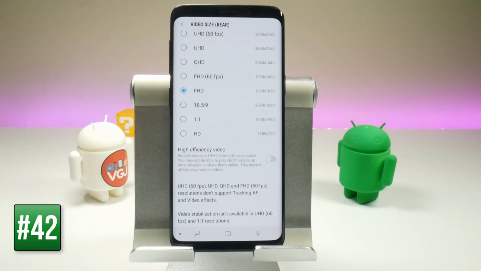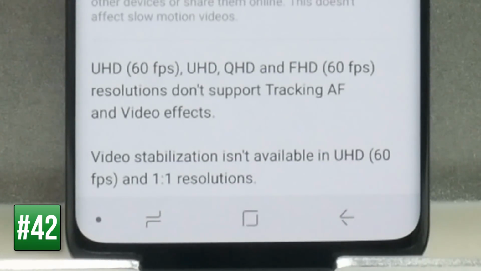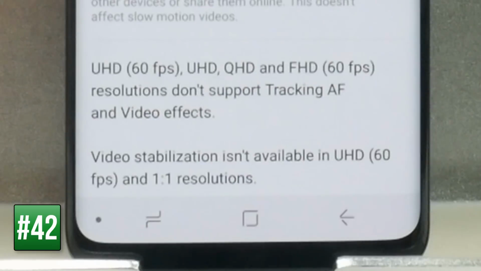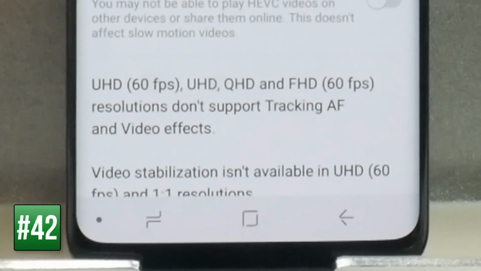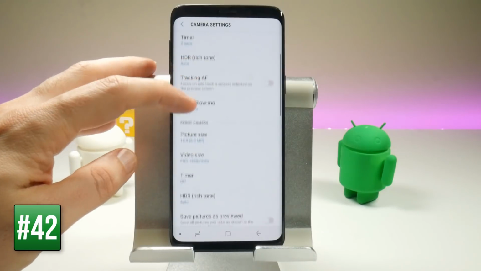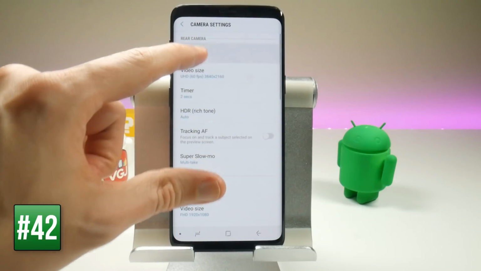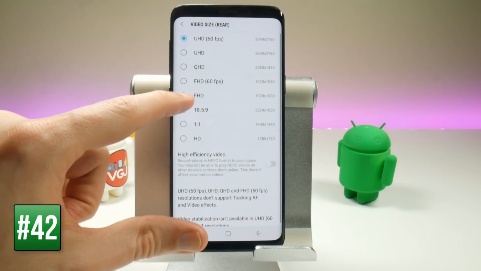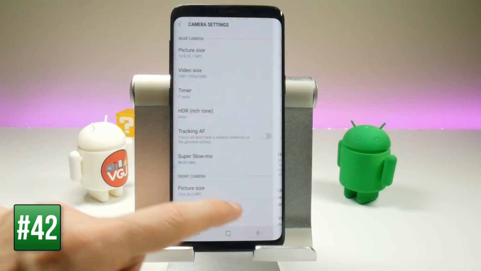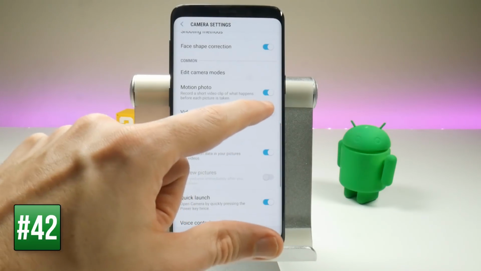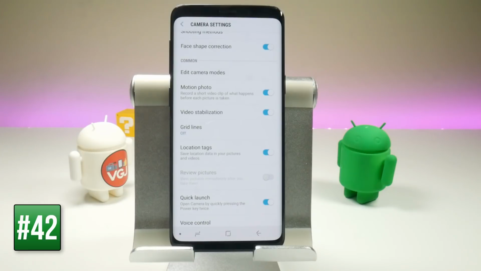A couple of important notes about the video size. Depending on which one you use, if it's Ultra HD for example, 60 frames per second, you may not have access to features such as tracking AF and video effects, and also image stabilization may be lost depending on what resolution you have. If I go up to 4K here and then go down to the option for video stabilization, as you can see, it's highlighted off. So if I change my video resolution to something a little more digestible, such as full HD, and then go back to the video stabilization, you can now see that it's switched on, but I can turn it off if I want to. So read the instructions within the resolution pages just to check what features you may lose if you need to use them.